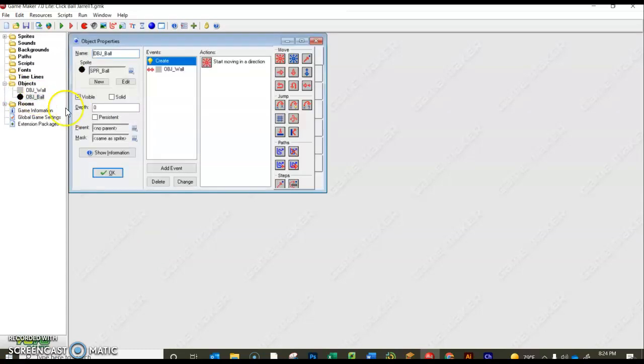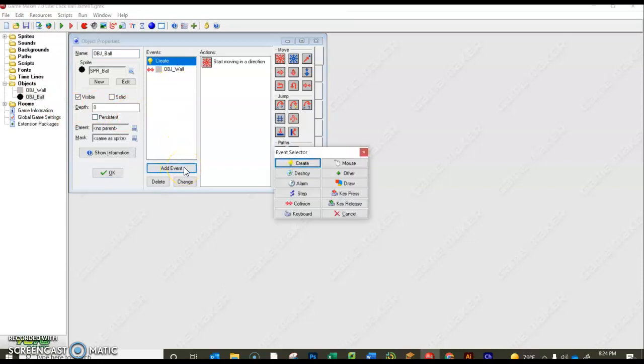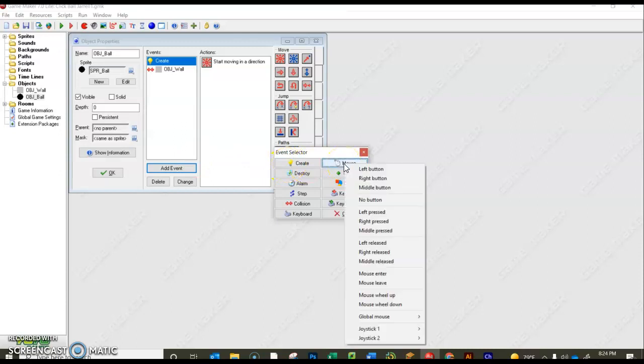So the first thing we're going to do is go to Objects, and we're going to go to the ball. We're going to add an event, and we're going to go to Mouse, and we're going to go to Left Pressed. Do not say left button, say left pressed.